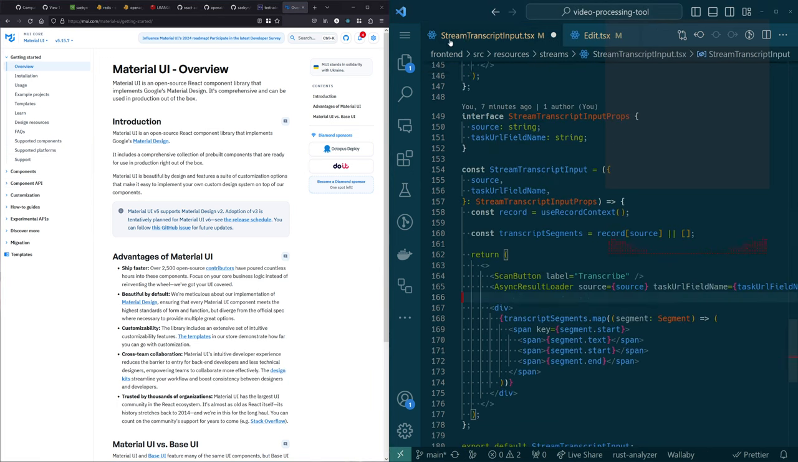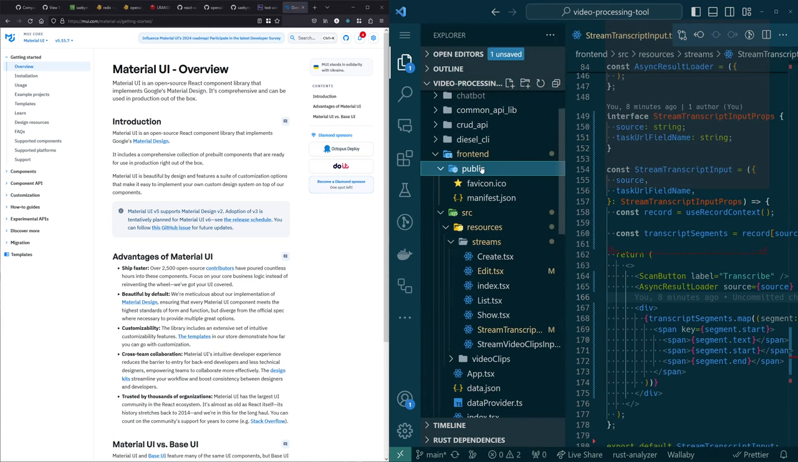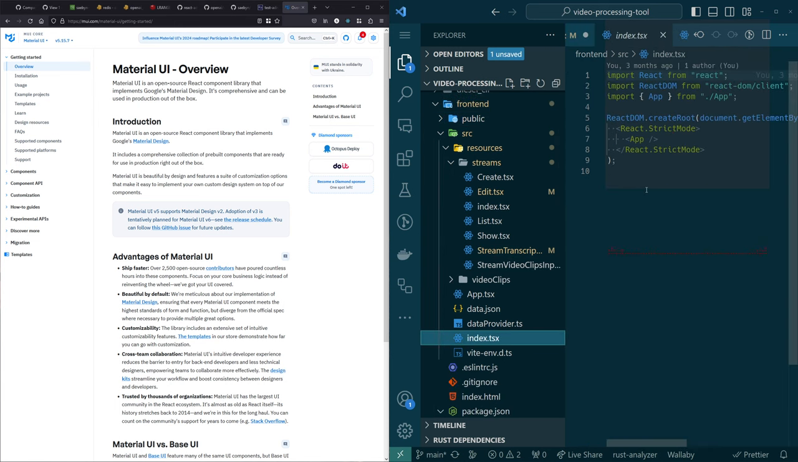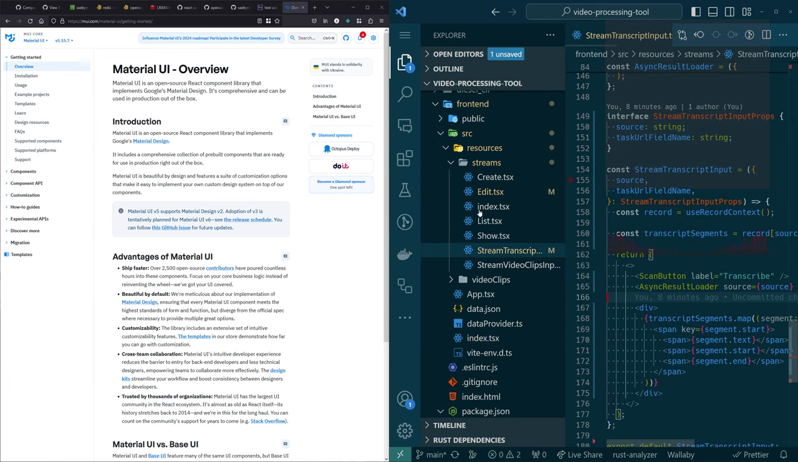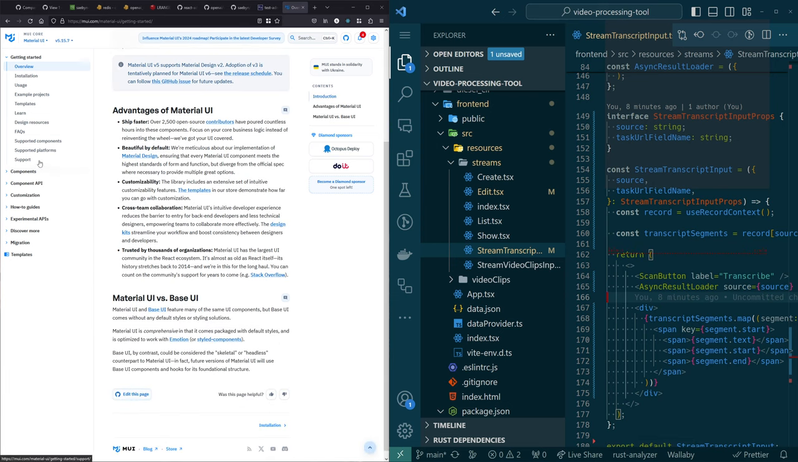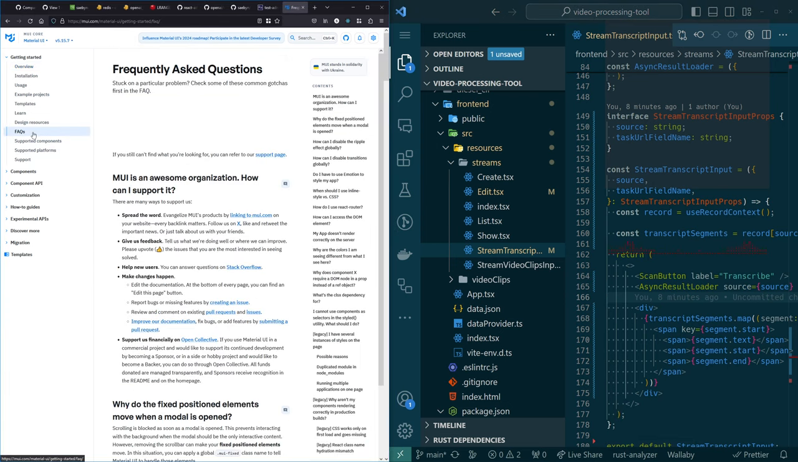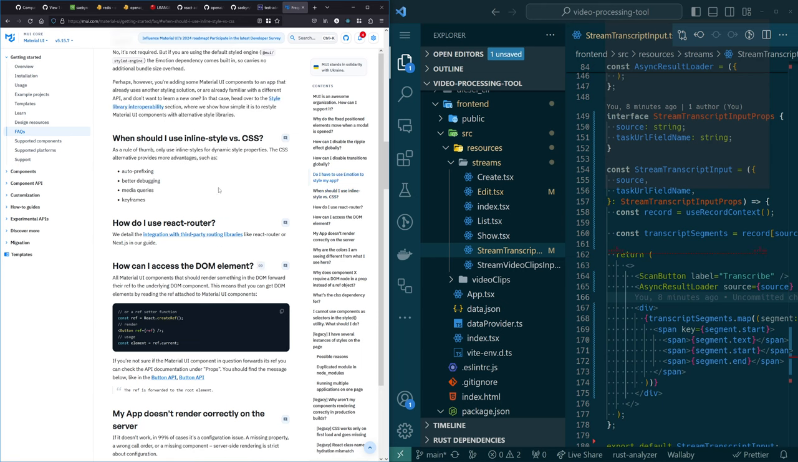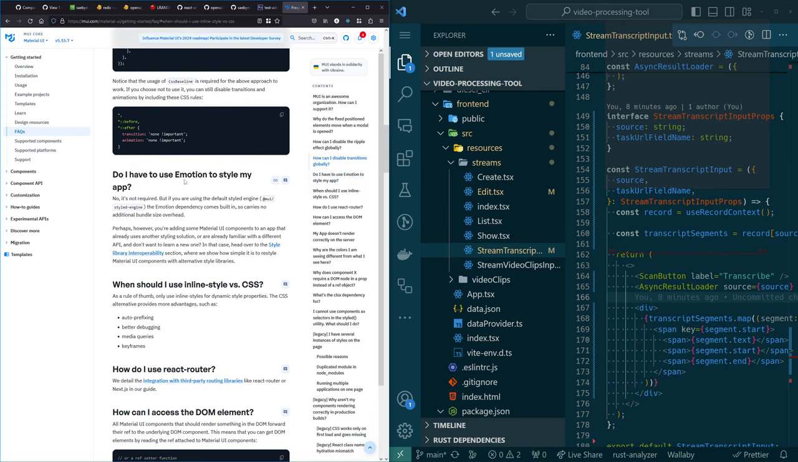If we want to style our component, we have an index.tsx. We could just import a CSS file probably. But let's see, FAQ. When should I use inline style versus CSS? CSS alternative provides more advantages. Do I have to use Emotion to style my app?